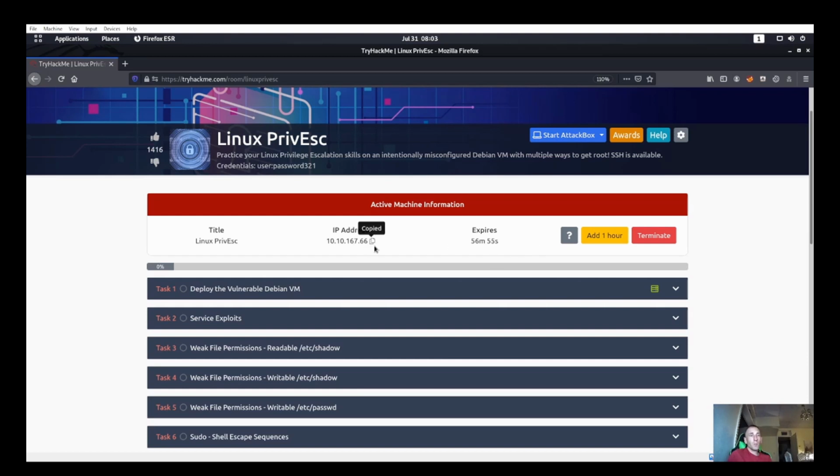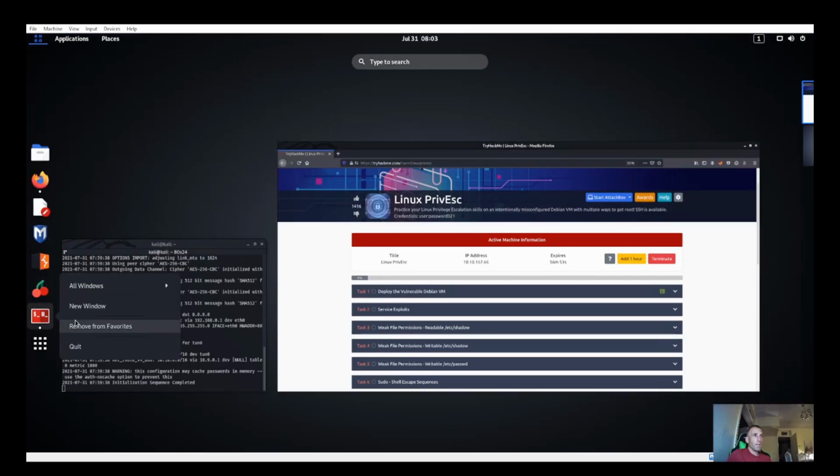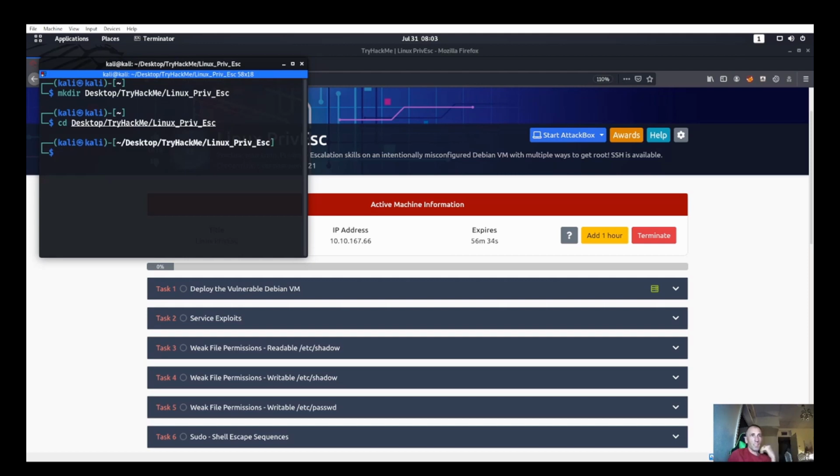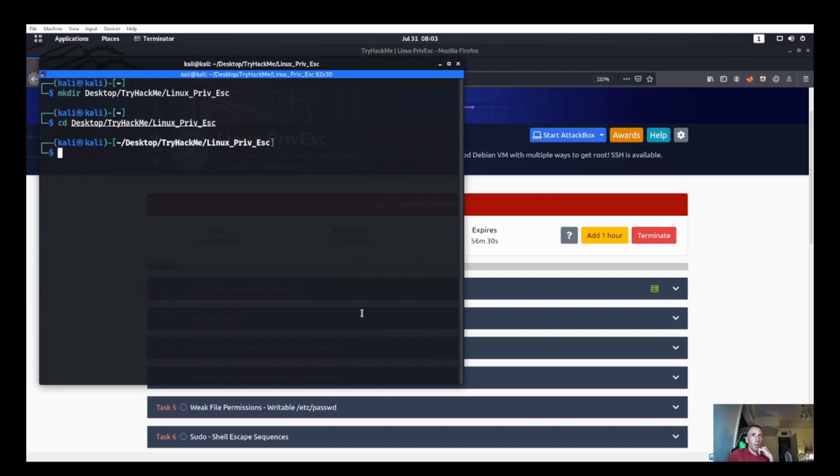All right, now we got this machine started up. Let's go ahead and get everything up and running here. I'm going to make a directory for this first: Desktop, TryHackMe, and this one is Linux PrivX. We'll cd in there. I am going into this blind, don't know anything about it yet, so let's run an nmap scan and see what we get back.